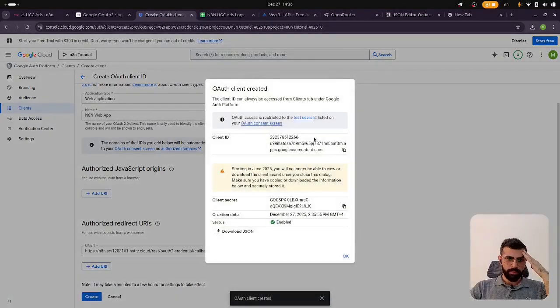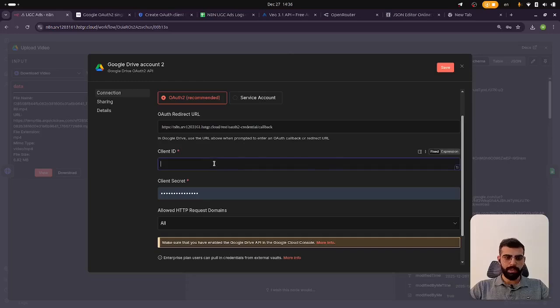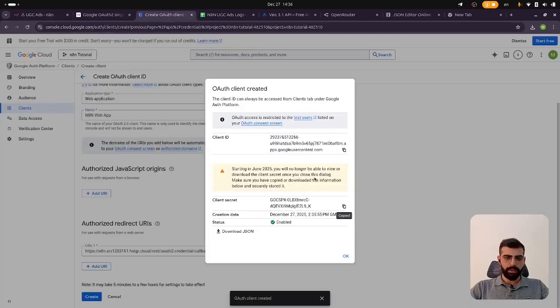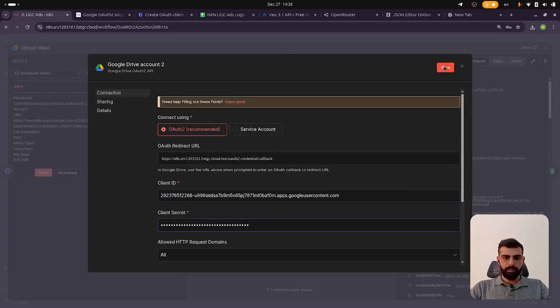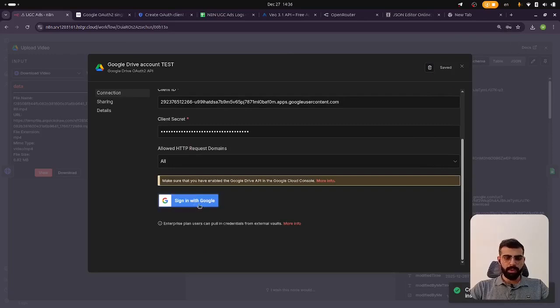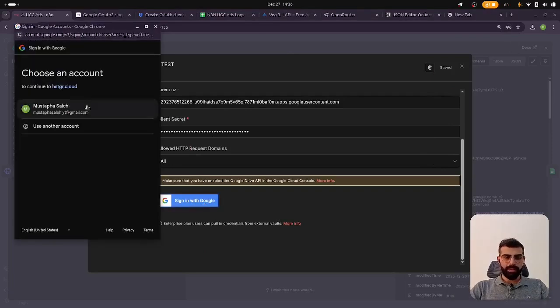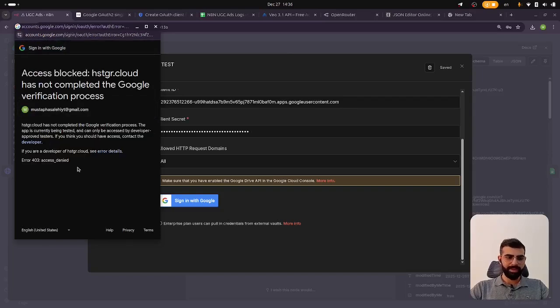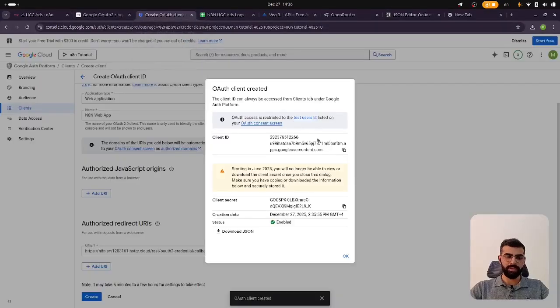And after doing all of these things, you're gonna have a client ID that you want to paste here, and the client secret, I will paste it here. Save. Let me add the test here so I can remove it later. Save the whole thing, and you just want to click on sign in with Google. And here's the part that could be a little bit complicated. When you click on your account, you're gonna see that access is blocked because this specific user is not allowed to actually log in using this OAuth.